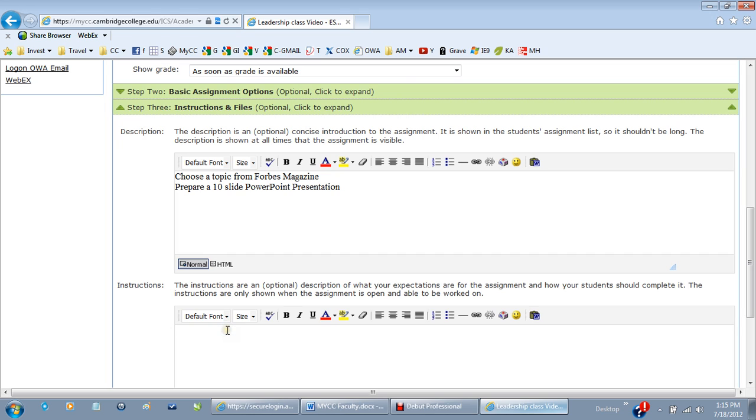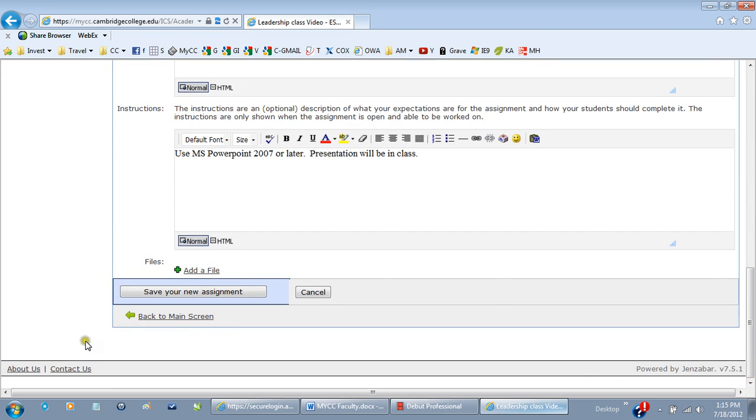The instructions might be: use Microsoft PowerPoint 2007 or later. Presentation will be in class. So you give the instructions the way you'd like to see them, and we save your assignment.